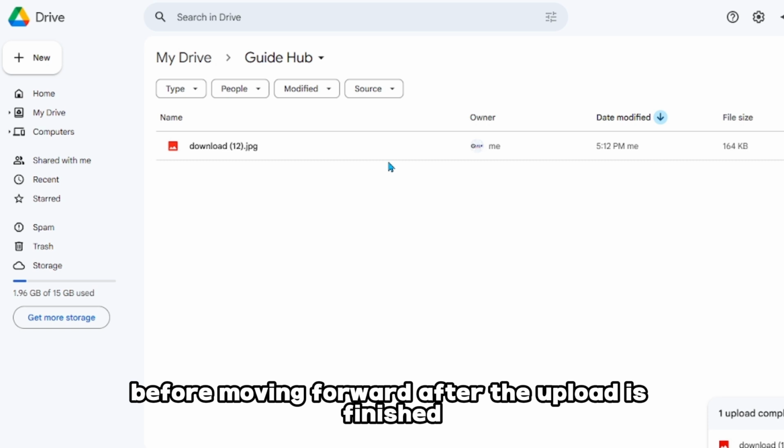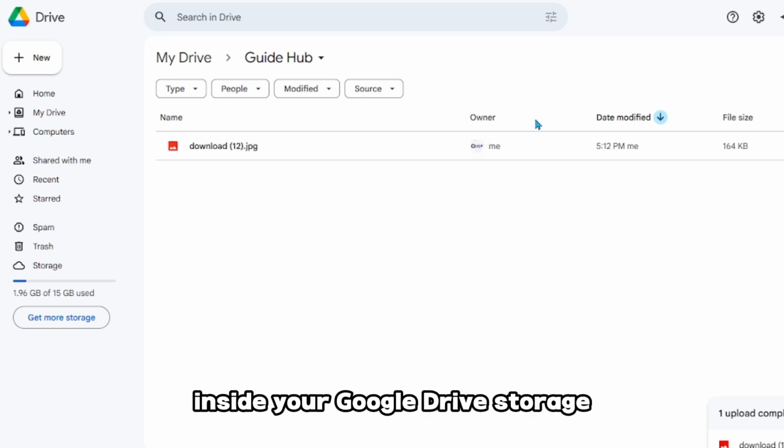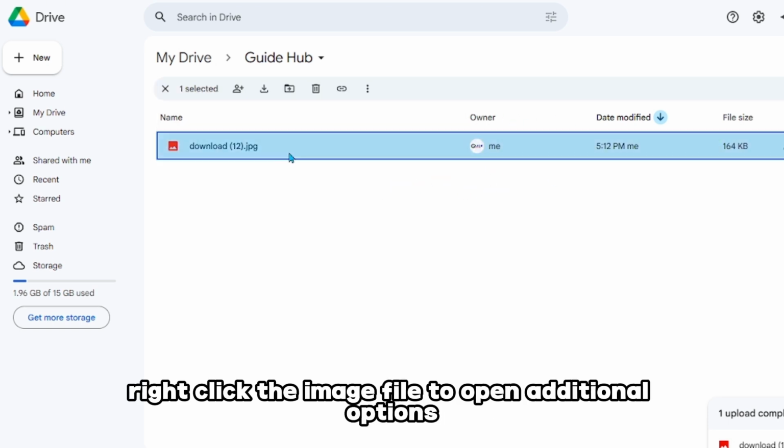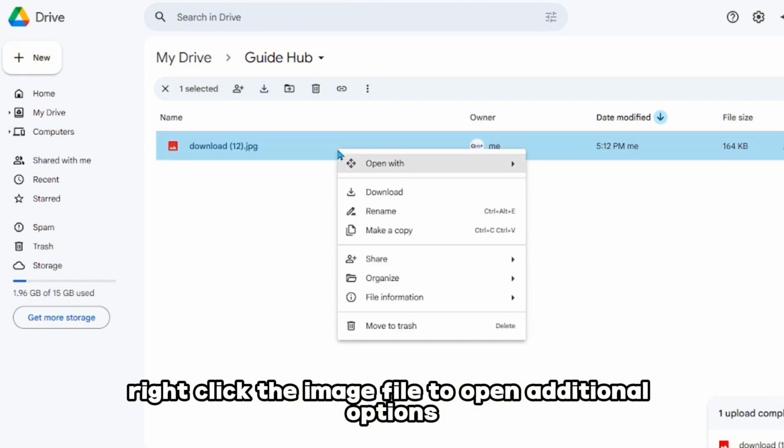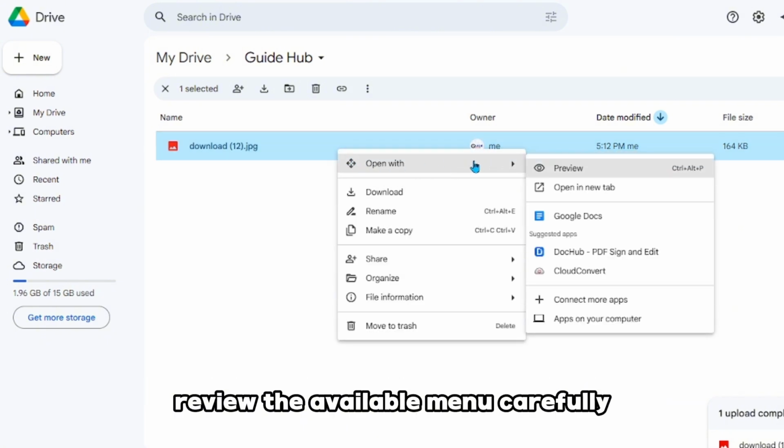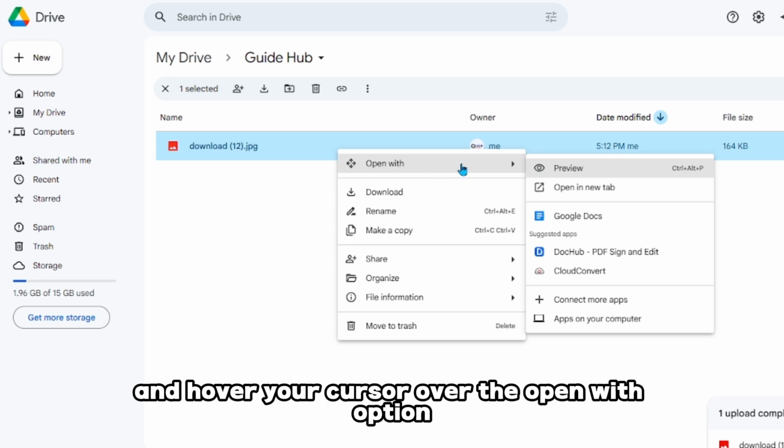After the upload is finished, locate the uploaded image inside your Google Drive storage. Right-click the image file to open additional options. Review the available menu carefully and hover your cursor over the Open With option.